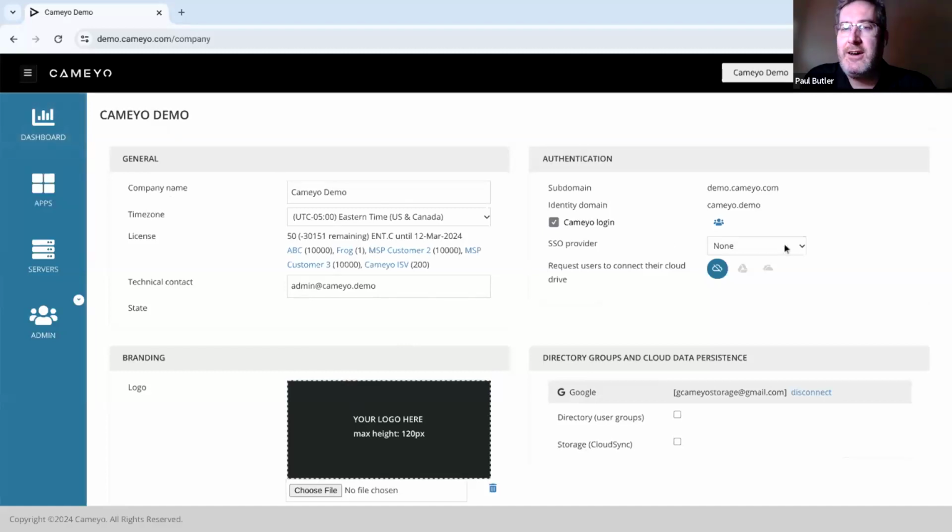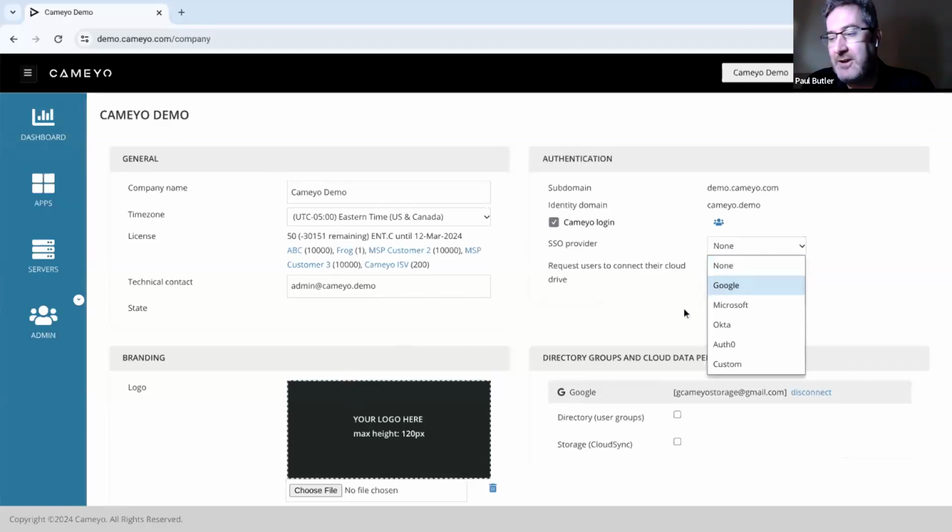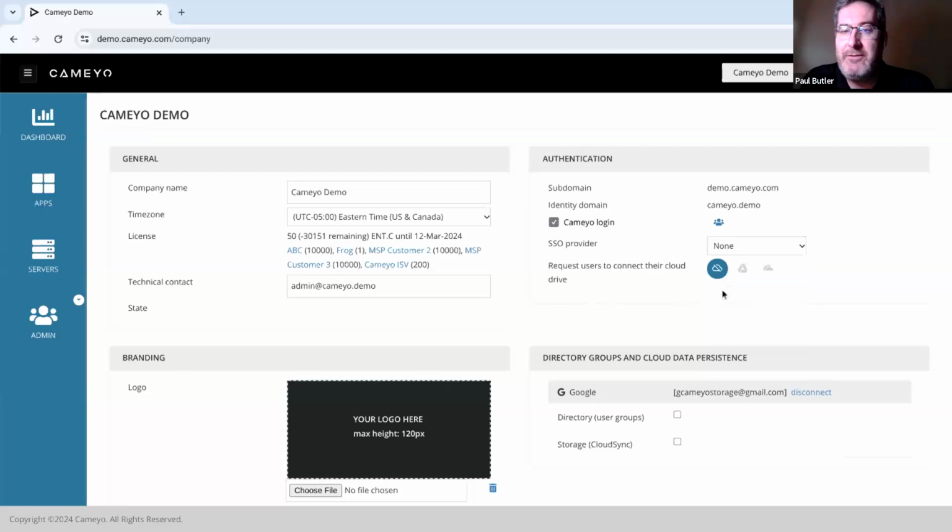On the right hand side, what we've got here is integration to SSO. At Cameyo, we don't have our own SSO provider because really we don't need one. We can tie in with our friends at Google. We can tie into Microsoft, Okta, Ping, anything that supports the OpenID Connect standard. Then we've got connecting your Google Drive in here, right?